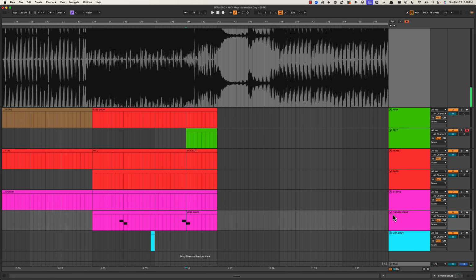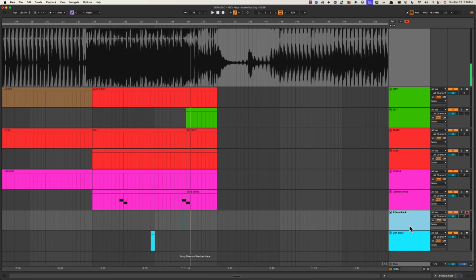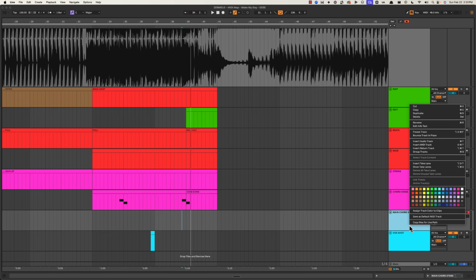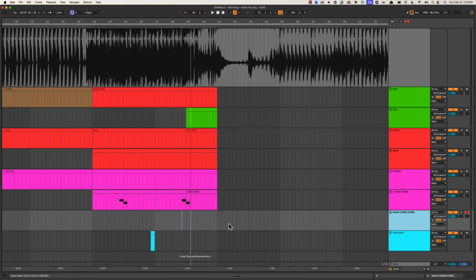Okay, and so then we're going to get... So this is going to be kind of like the chord stabs 2, kind of like, you know what we should do? We should do like main chord stabs. Dun, dun, dun, dun, because that's like that melody, you know?